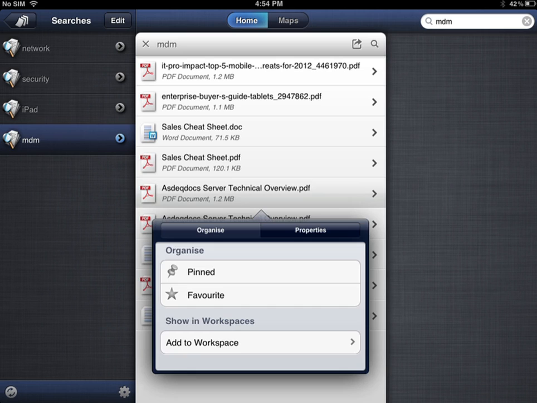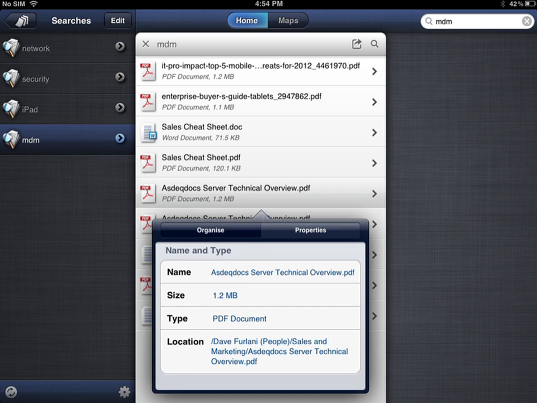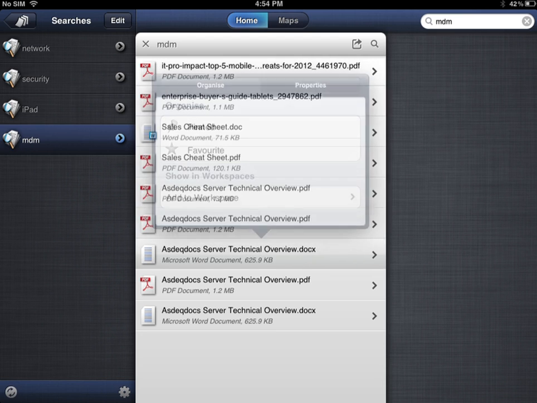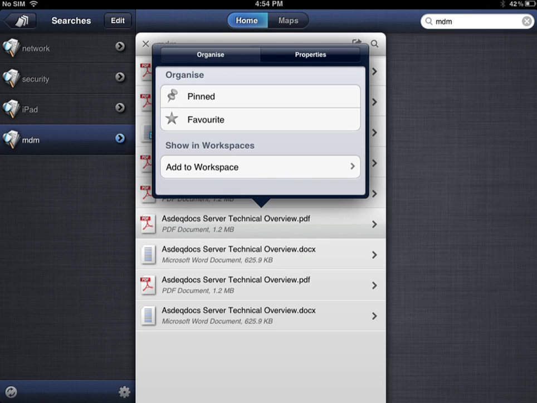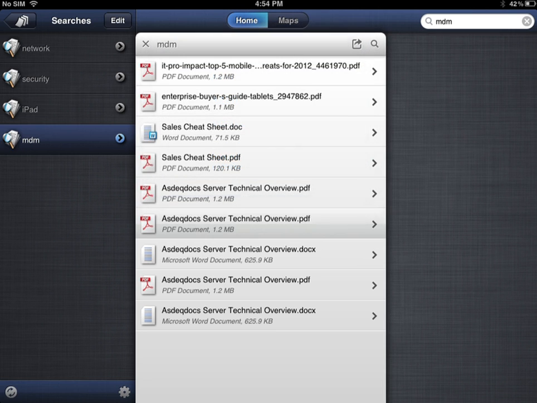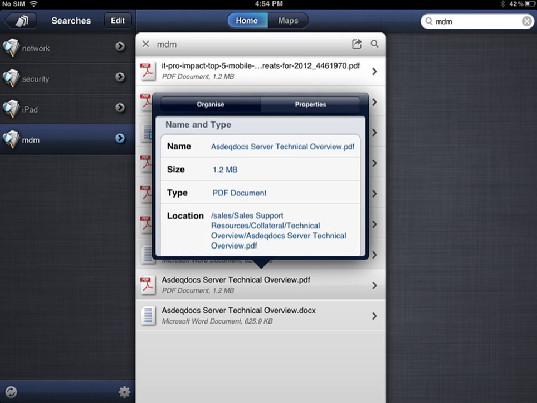Now you can see there are documents, same name, but in fact if we look at the properties for those documents, oops, wrong document. Look at the properties for those documents, we'll actually see that they've come from two separate locations. So they are in fact completely different documents.